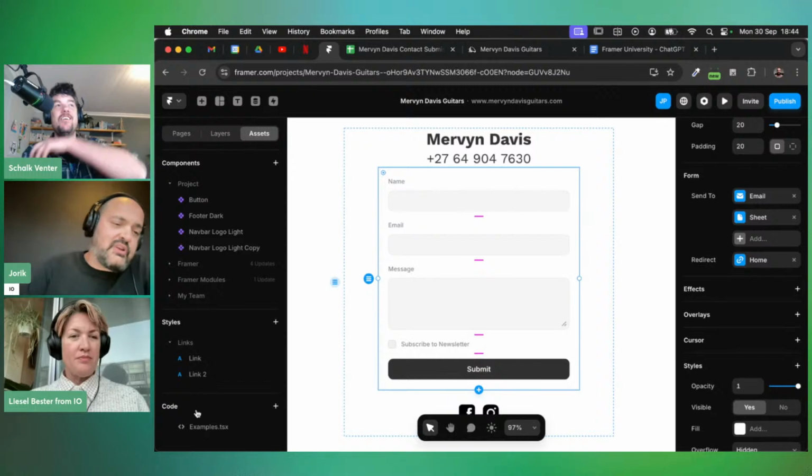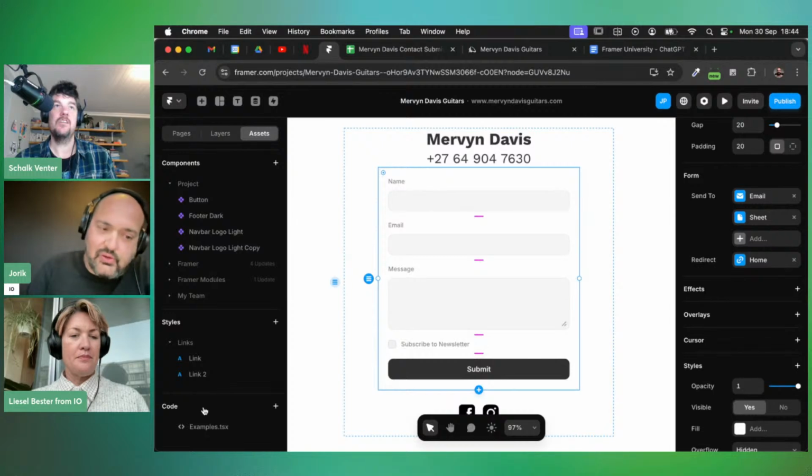Because what I show you here is we can probably prompt it to create a multi-step form with code. Oh yeah, in that case, good. You can create absolutely anything you want.